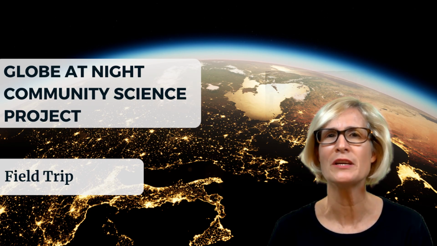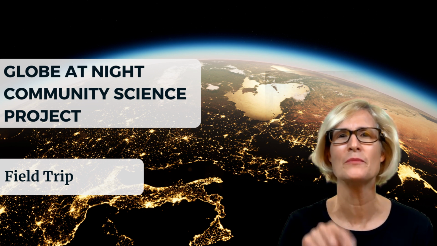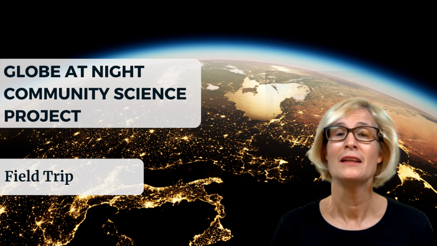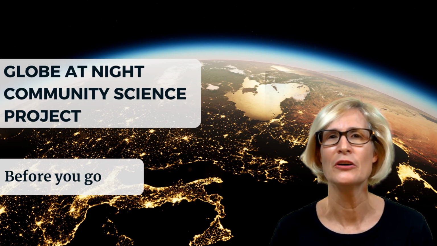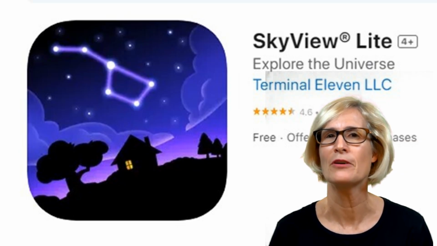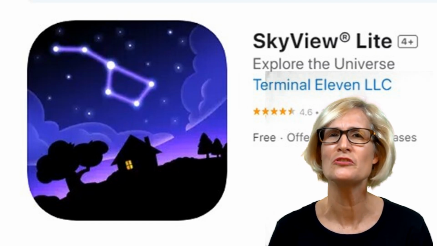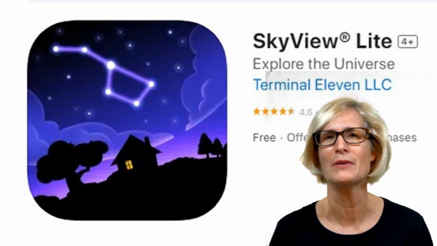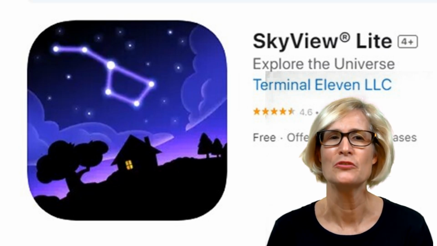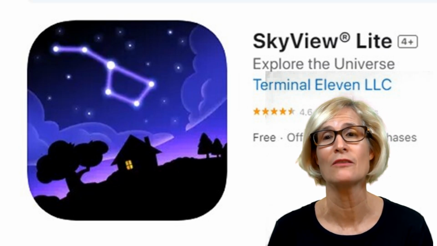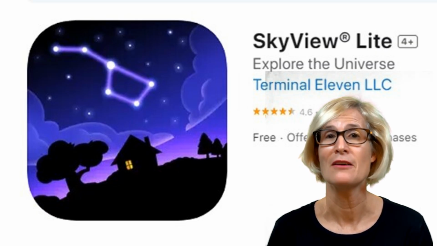If you go out during a different month, check for your 9-day window in the link provided in the PDF below. Now, before you go, download the Skyview Lite app for iPhone or Android. It is free. You can also use another similar constellation app if you prefer. You can use your app to locate the Globe at Night constellation. For December, it is Perseus.